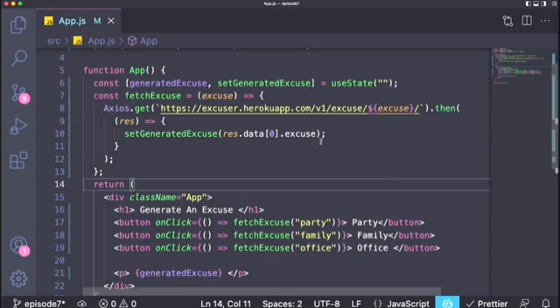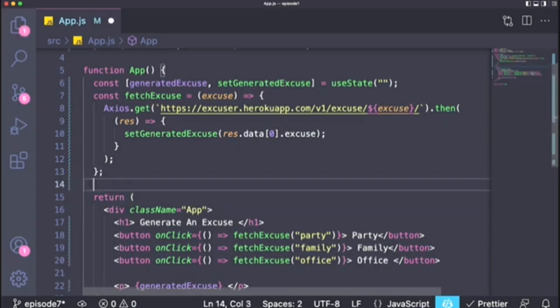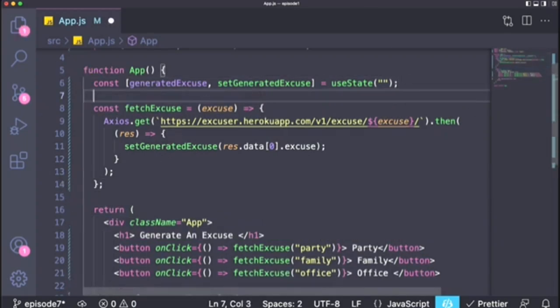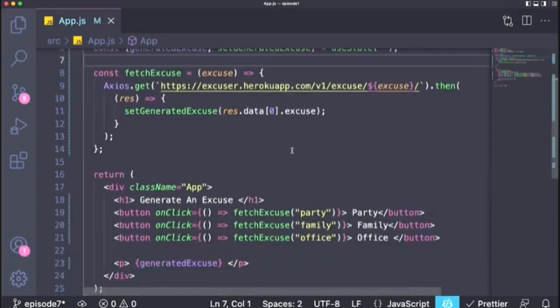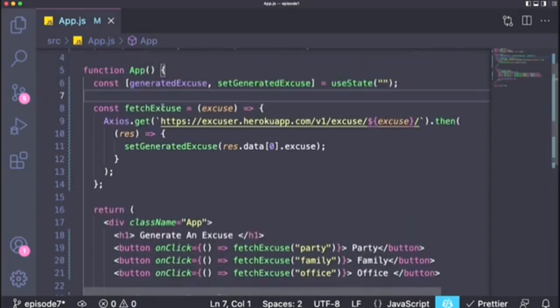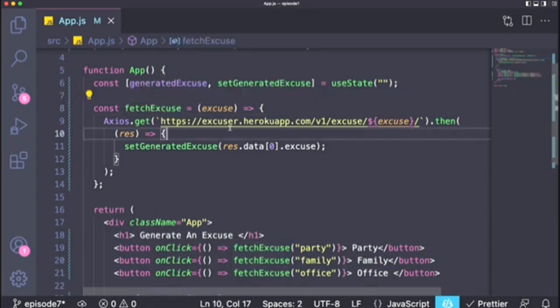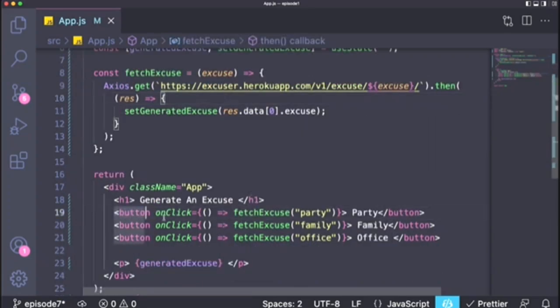Now there are a couple of tricks in this solution which I wanted to let you guys know, because it would have made everything a little bit tricky. So I wanted to point this out. That's why I chose this specific exercise. So in order to make this similar to what we've been doing before, we created a function called fetch excuse. And the difference this time is when you click on one of the buttons, we call the fetch excuse function, and we pass what kind of excuse we want to generate, like this.